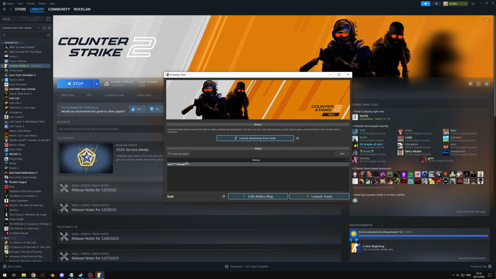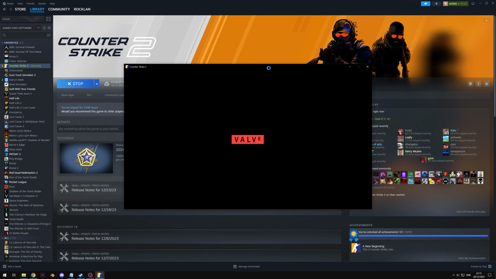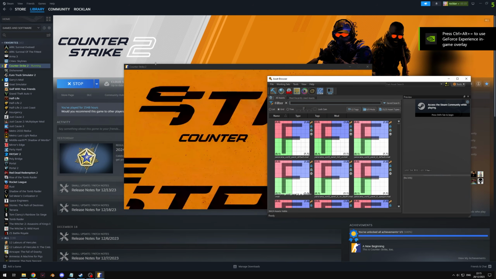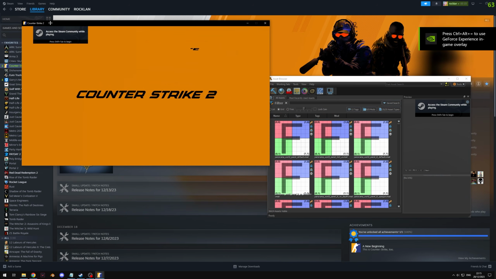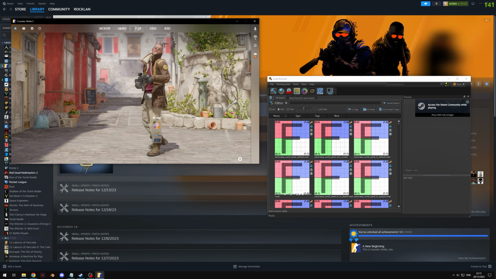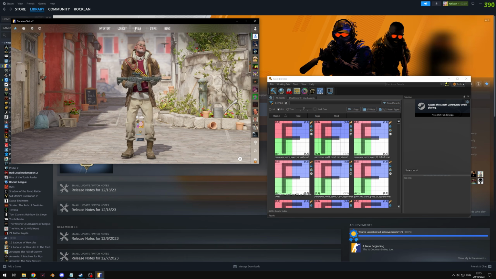I already have one from the previous tutorial, so I'm just going to use that. And once you've done that, click on launch tools, and here you'll start to see a little windowed version of Counter-Strike 2 opening. So let's just drag that out the way there. As you can see, that's CS2 launched like normal, just in a small window.